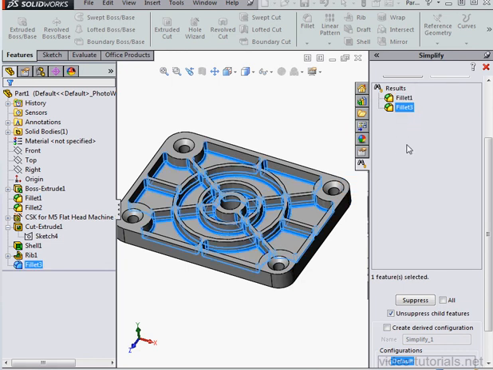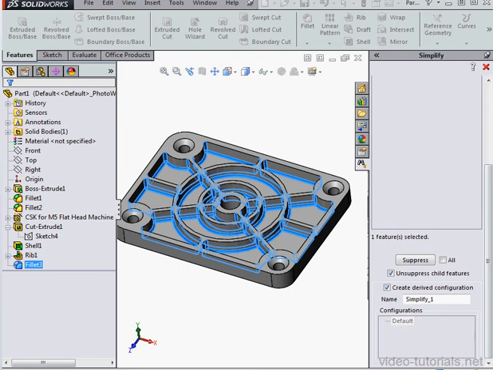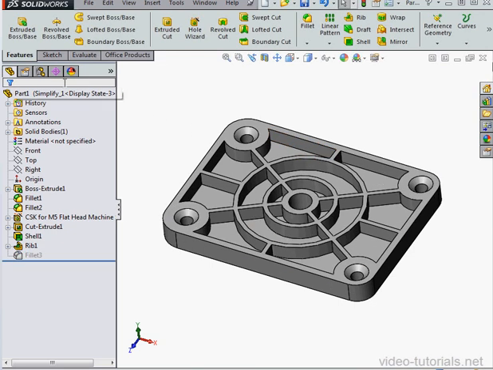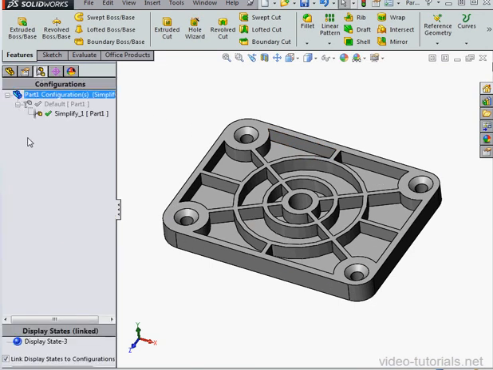Let's select Fillet 3 now. This time we'll check Create Derived Configuration. Click Suppress. Let's exit the Simplify tool. We'll go to the Configurations tab. Here's our new configuration, Simplify 1.